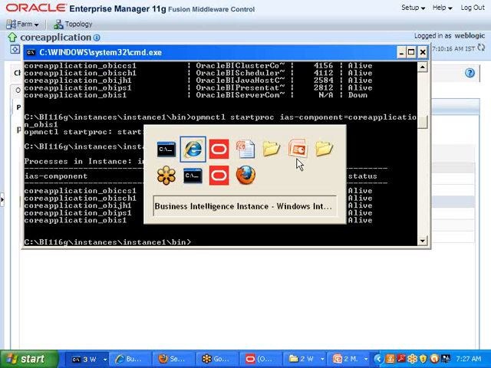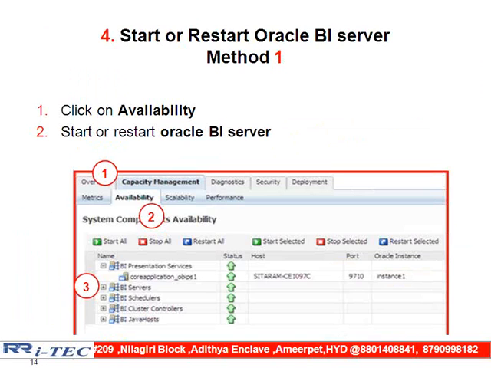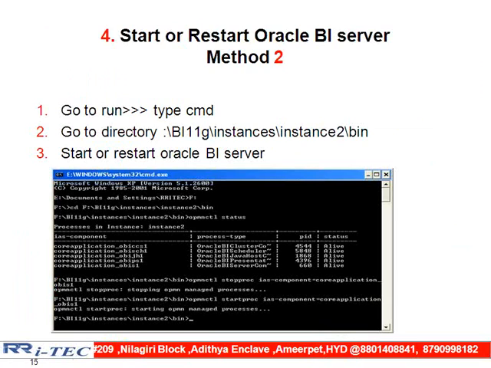Anyhow, we understand two methods of how to start or stop your servers. Method 1 is from the front end. Method 2 is from the back end. With this, we completed yesterday's topic.